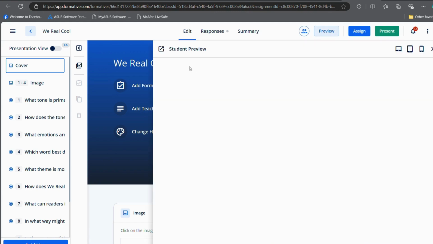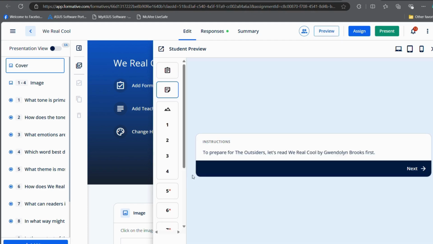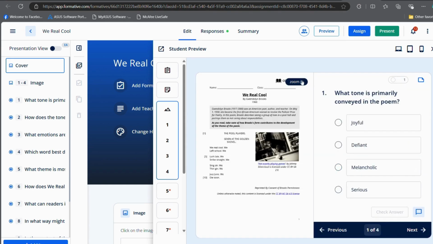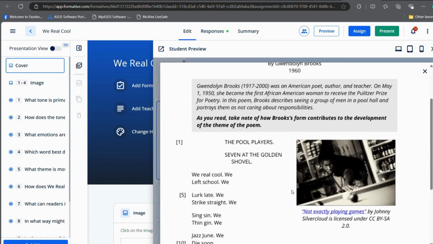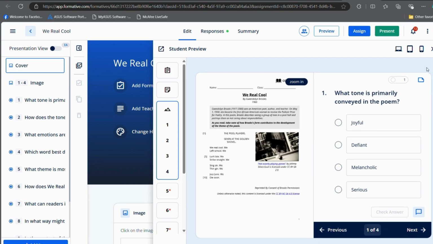In this case, because this is a completely online course, it would look similar to this. Students will get the instructions. They can zoom in on the picture so that they can read the poem or whatever it is that they have assigned to them and answer the questions one at a time.